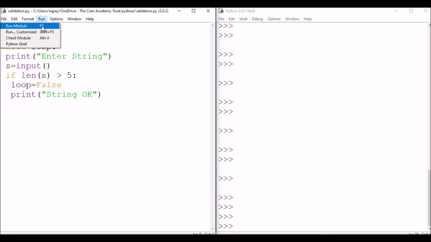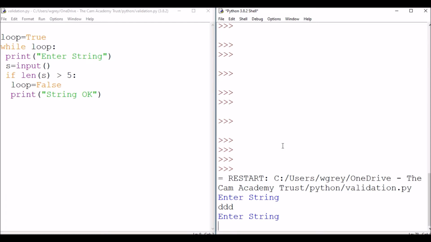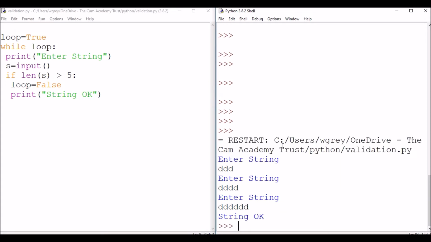So we'll run our code now, and we'll enter a string that has fewer than 5 characters, and we'll do it again with 4 characters. But now if we enter a string that has more than 5 characters, 1, 2, 3, 4, 5, 6, there should be 6 there, then it'll tell us that the string is okay, and then our code will move on and break out of the while loop.